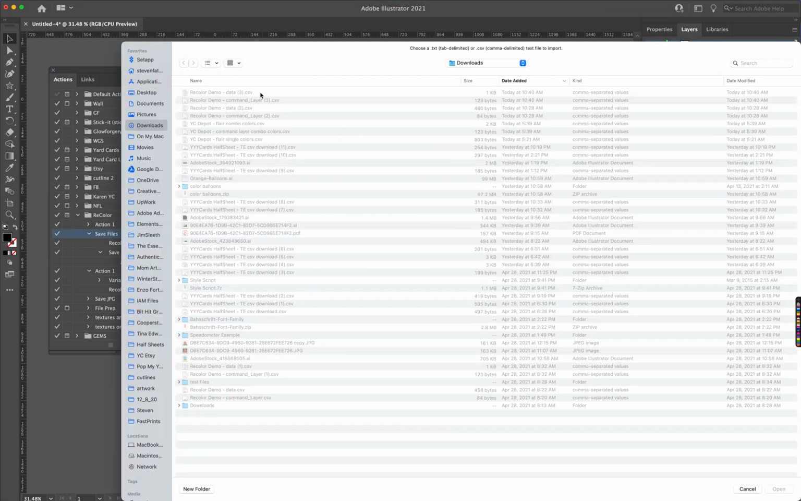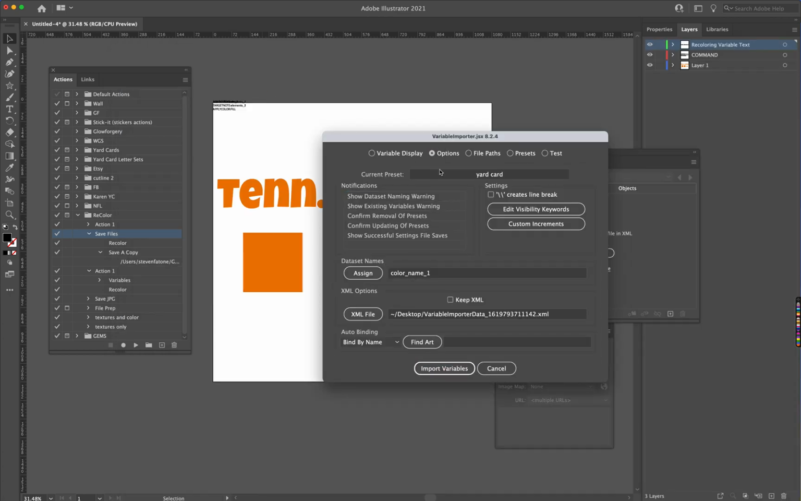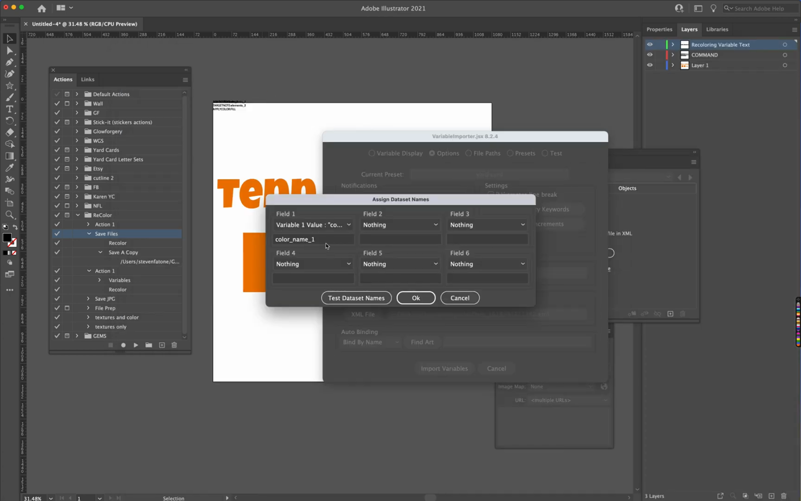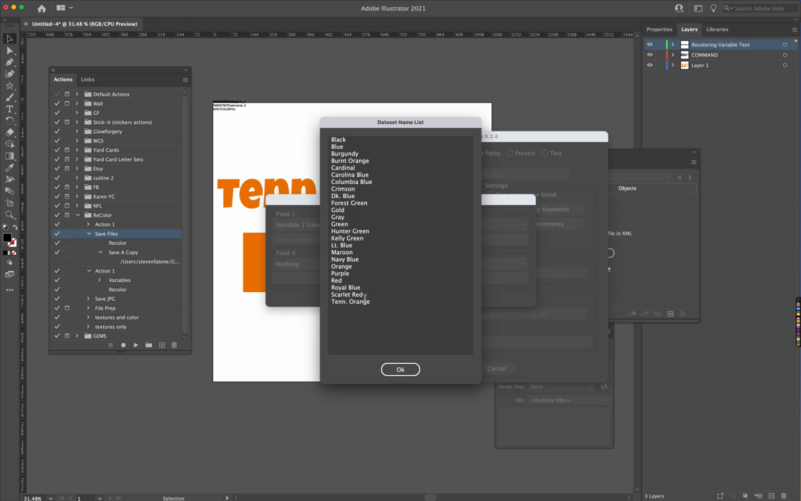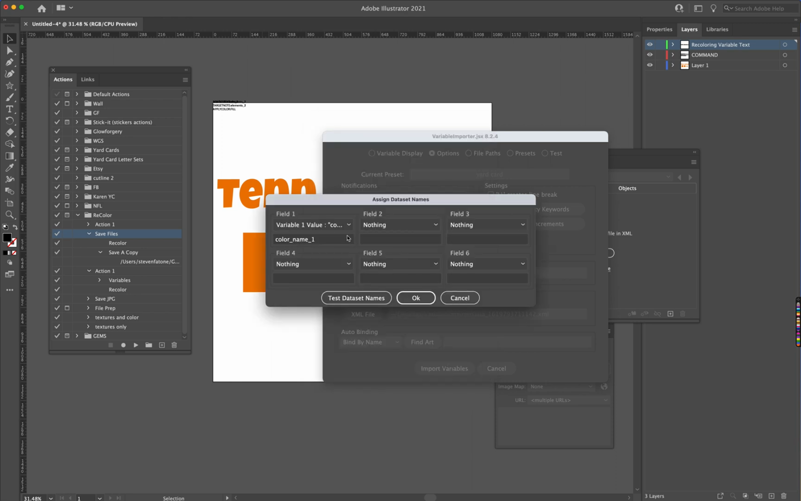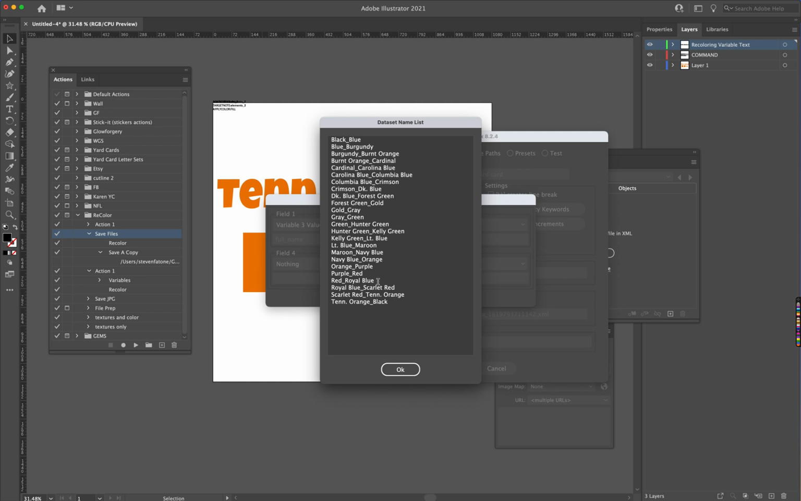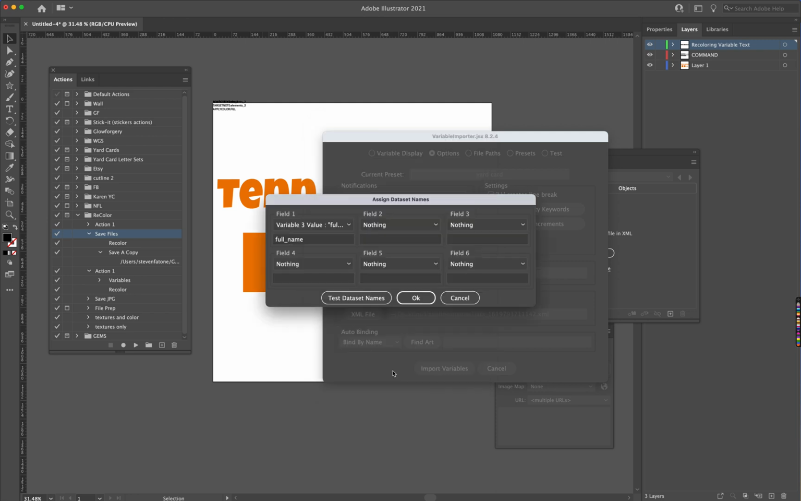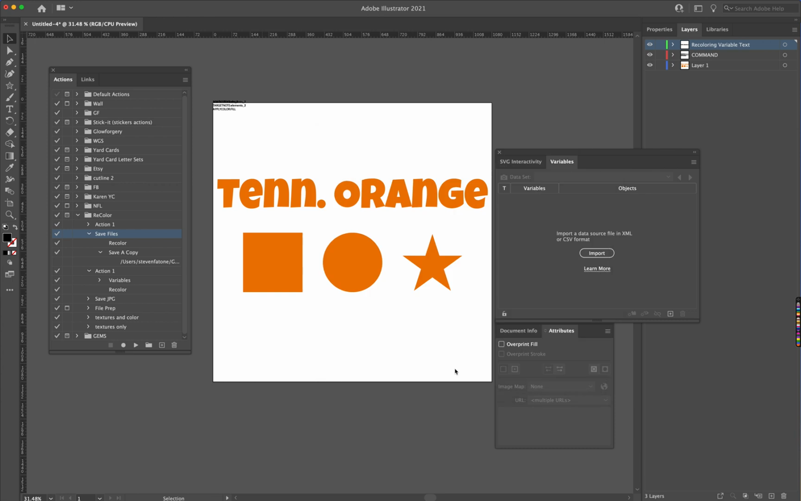I'm going to import my data. I'm going to go to my dataset names. I'm just going to leave them like this for now. We want the full names and test. There we go. There's the 2 names all the way down. That's what we wanted. I'll leave it just like that, that's fine. And then I'm going to import. I'm going to hide my command layers and recoloring variable data. I'm going to hide that.